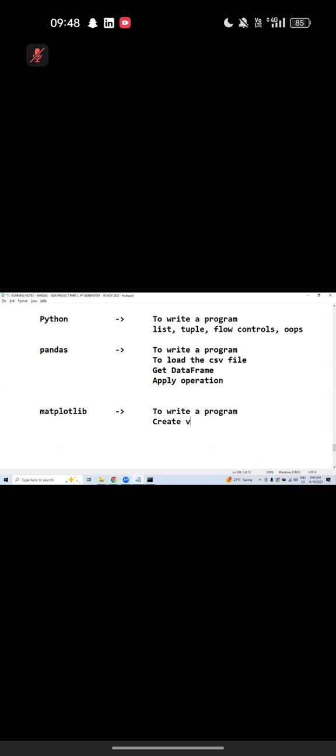In a data science project, there is one library, and that library name is Matplotlib. Matplotlib for what exactly? To write a program. The moment you run the program, what happens? It creates visualizations. I mean to say, images will be created. If you write and run a program, we get output as an image. That is called data visualization.